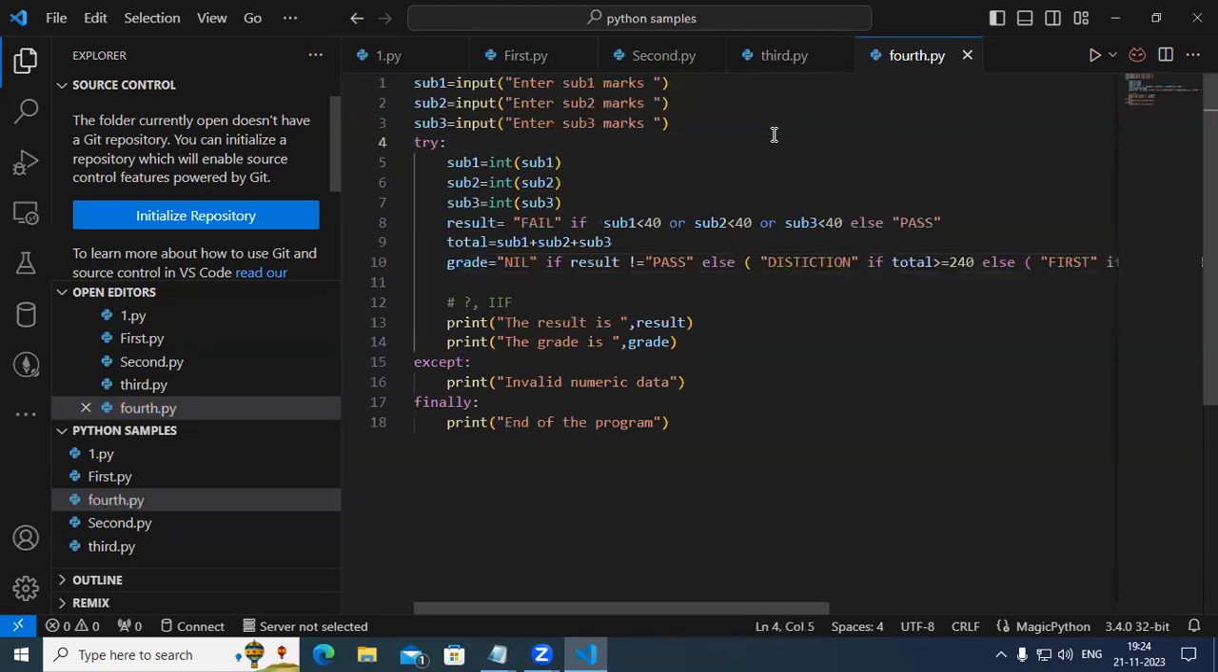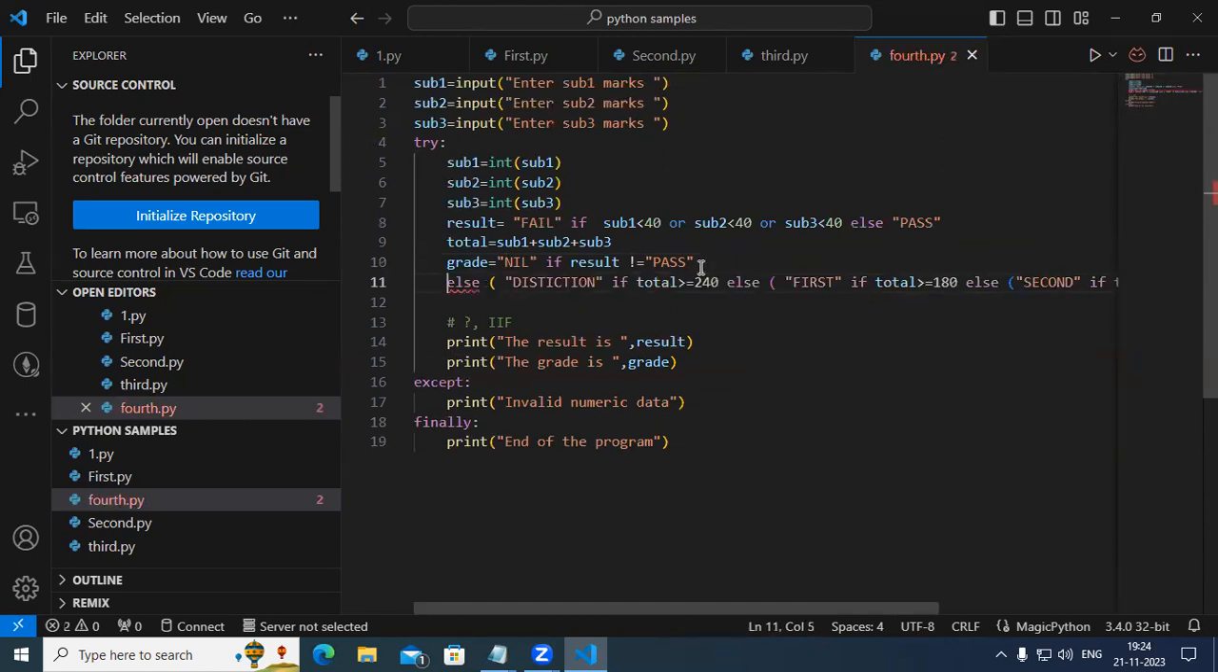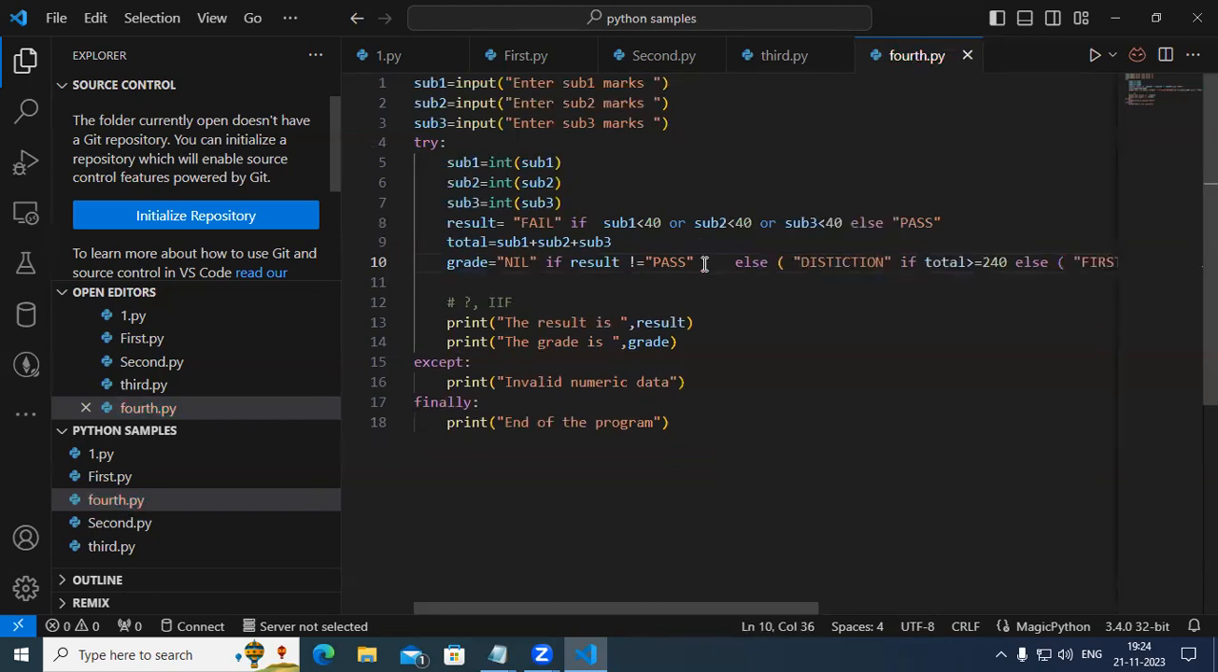We input 3 subject marks. Then what we do? We try to find the result. When this condition is satisfied, it's fail, otherwise it's pass. Then we calculate total marks. After that, we calculate grade depending on the result. When it is not pass, it is nil. Otherwise, it's going to evaluate whatever is written on the left side. So like that, basically, it can work for us. But you cannot put it in that manner. You have to have it in the same line. We try to put it in the same line. So this way, it is going to be evaluated, and see the result, what happens in this case.